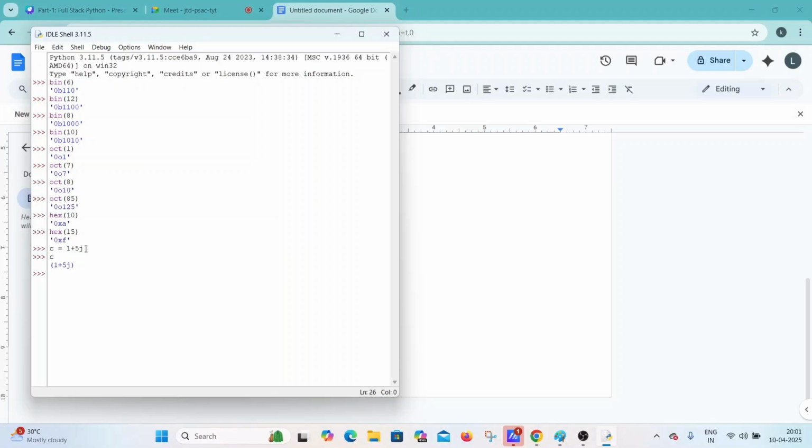If we print c, it will print 1 plus 5j. But if we want only the real value, we can use c.real. It will print only the real part. If we want the imaginary part, we print c.imag. Then it will print the imaginary part. If we take only an imaginary part, for example, c is equal to 4j, and we want the real part, can you guess the output of c.imag?